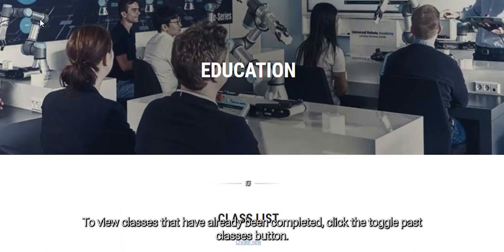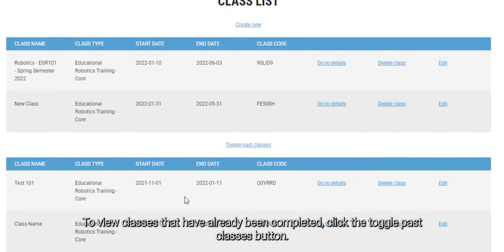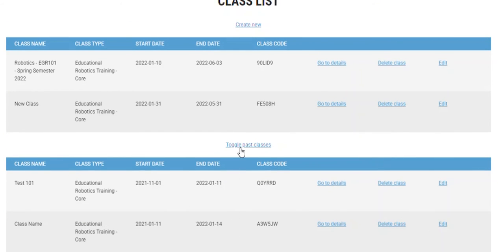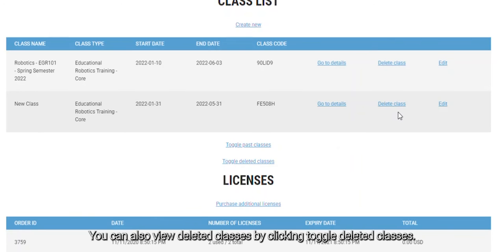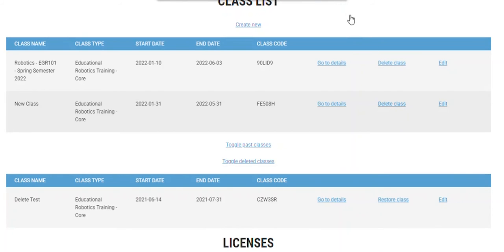To view classes that have already been completed, click the Toggle Past Classes button. You can also view deleted classes by clicking Toggle Deleted Classes. These classes can be restored at any time, and any new classes that you delete will be shown in this list.